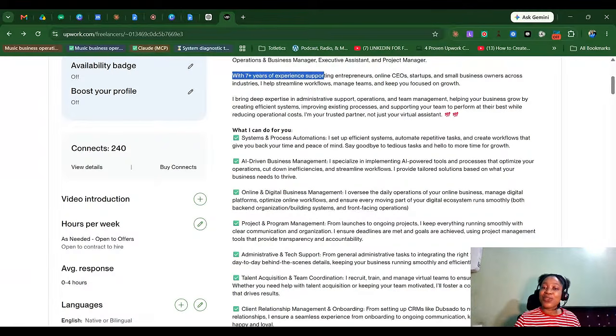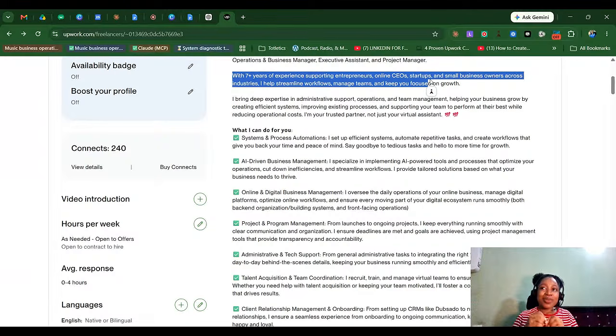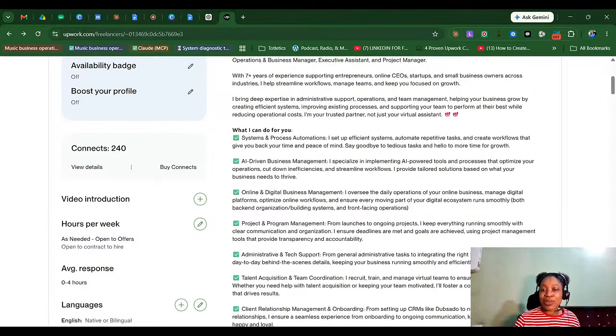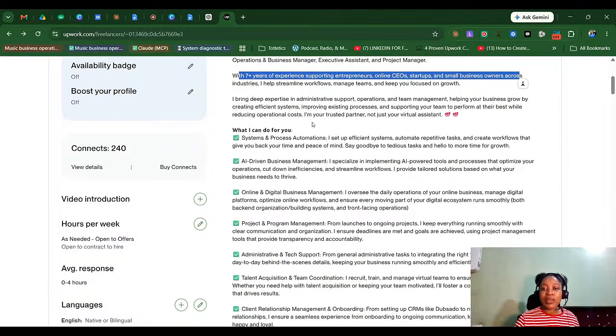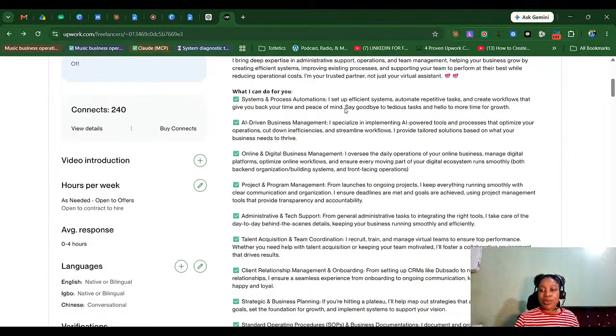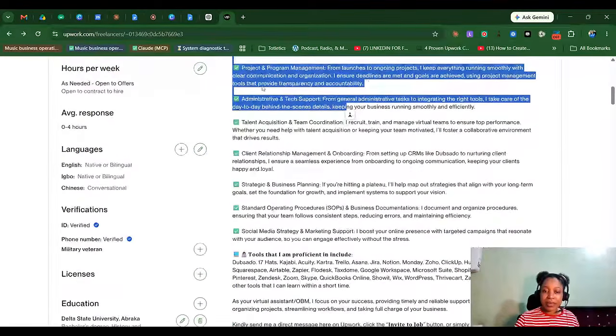You see how the information is flowing. I am trying to sell myself, but not oversell myself. I'm trying to make it look as if it's all about my client, but indirectly, I'm also telling you I have experience. So, you see, with over 10 years of experience supporting entrepreneurs, online CEOs, startups, and small businesses. So, these are my ICP. Okay. And then these are my services.